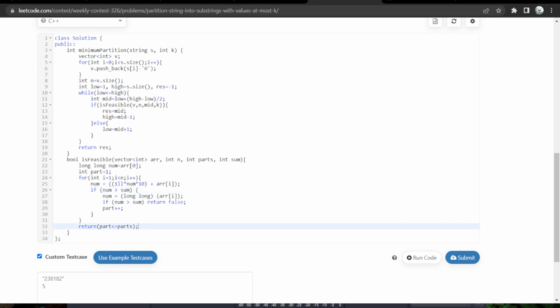And in the last, we will check the number of parts, how many times our sum was exceeded, if that becomes greater than the parts that we got from the binary search result. If it is greater, then we have to return false. If parts are less, then that is a feasible solution. So that is how we are checking, and that is what this is feasible is doing.